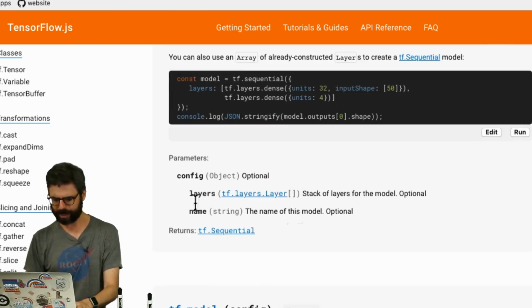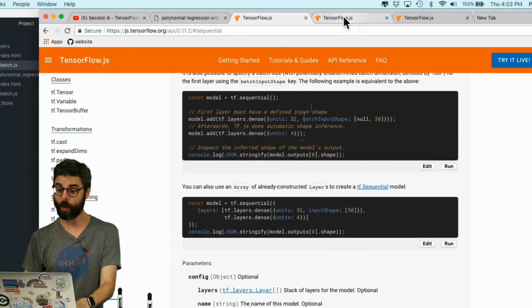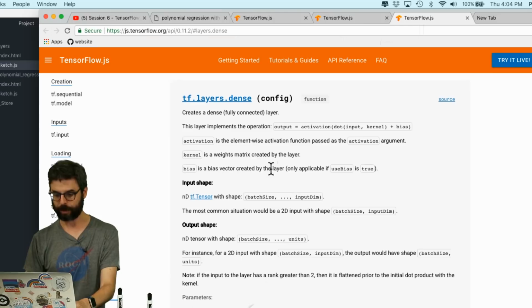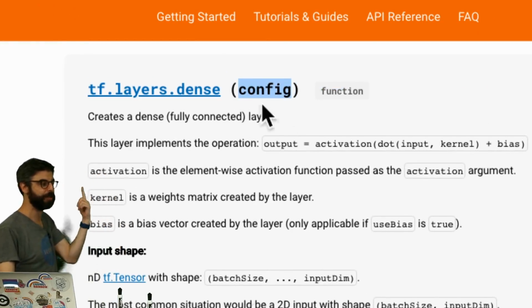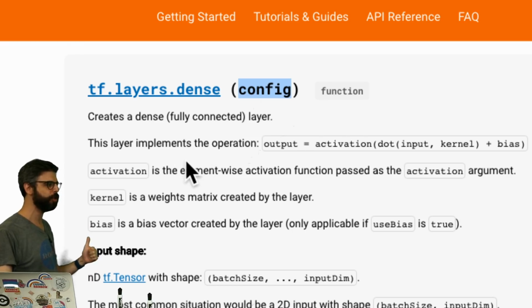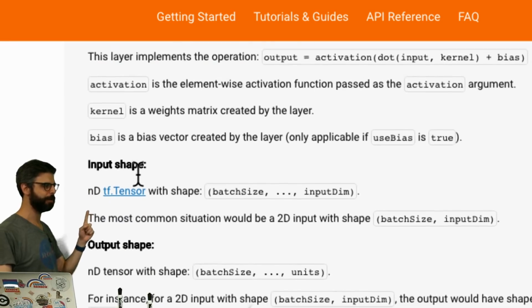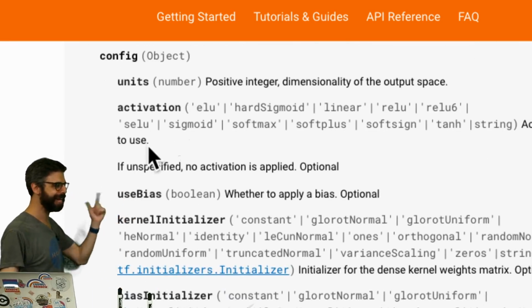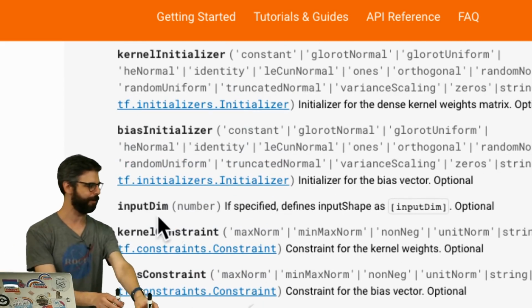I could actually create it with a bunch of layers already and a name, but I'm going to skip that. What's more important here is the config object for the dense layers, which is required. So that's why I'm getting an error. This is required. So I need to specify some configuration options. And this should be listed for me here: units, activation, use bias, kernel initializer, and so on. And sorry for these markers here.